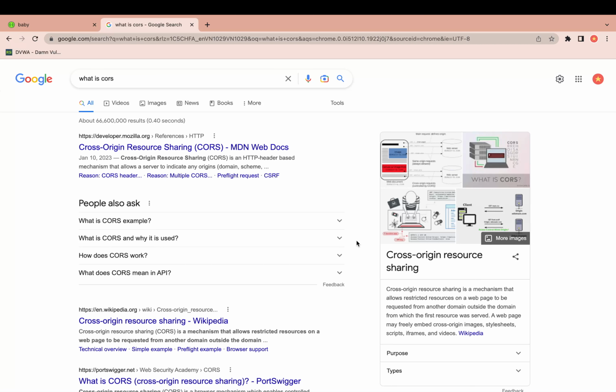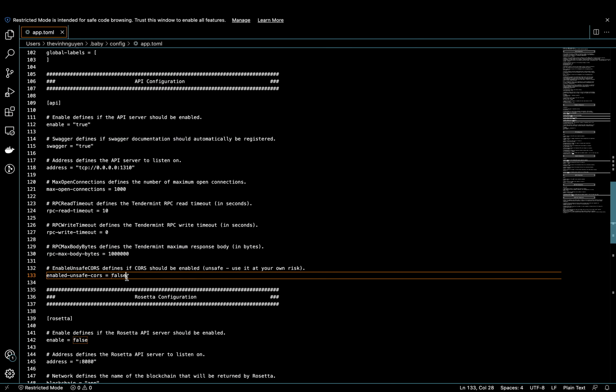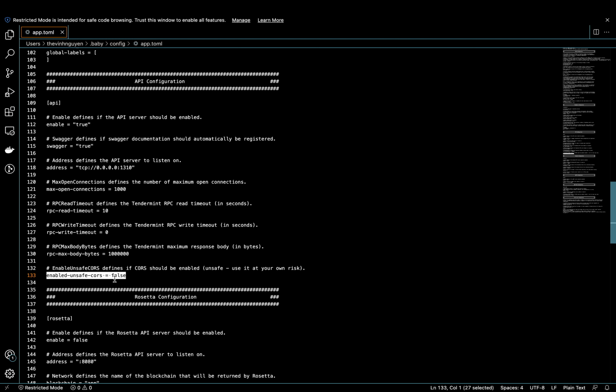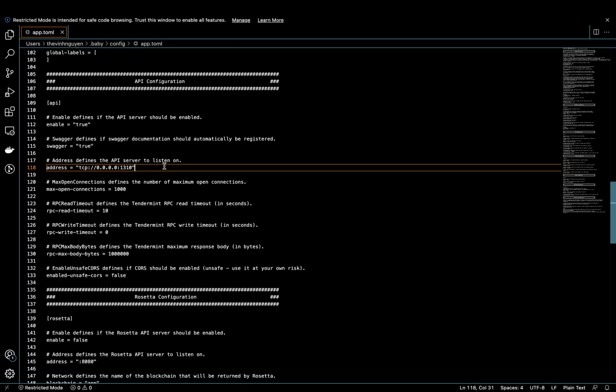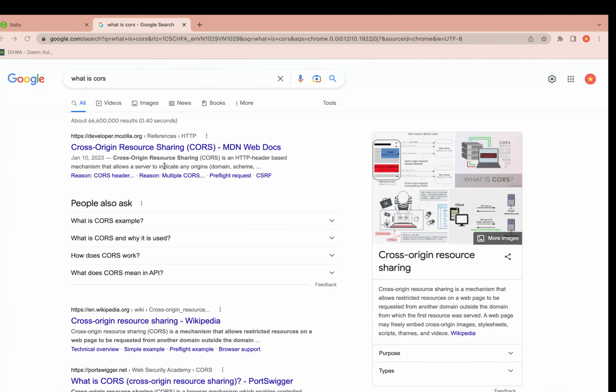In some cases, when you try to access your API server, it will block, and that's when you need to enable this one to gain access to your API server. So that should cover the basics.